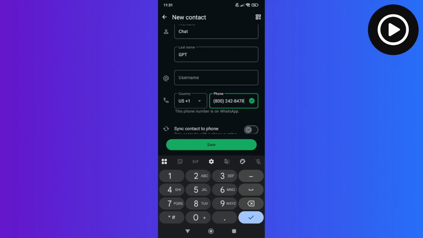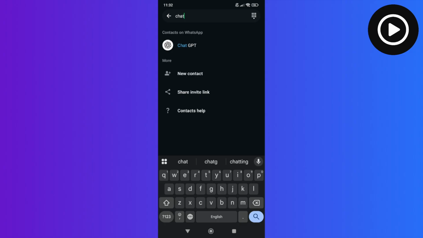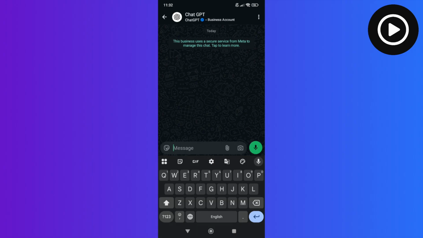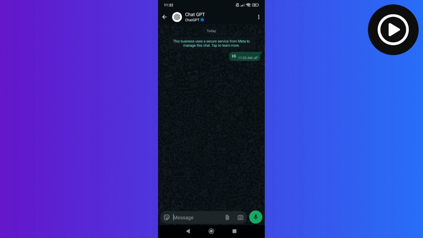this contact. Now, once you've saved the contact, you want to look for it and then click on the contact to start a chat with it. And all you need to do is send a message such as hi, for example. And you can start chatting without using or requiring an actual ChatGPT account.